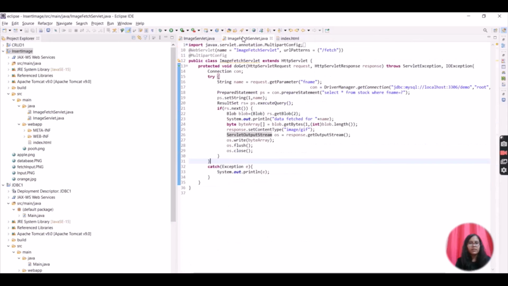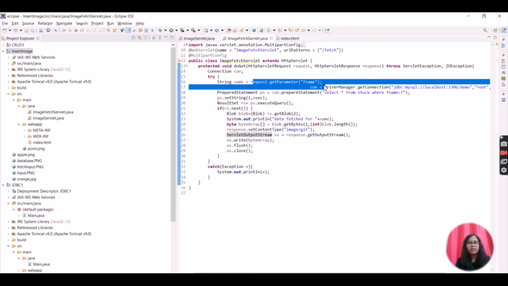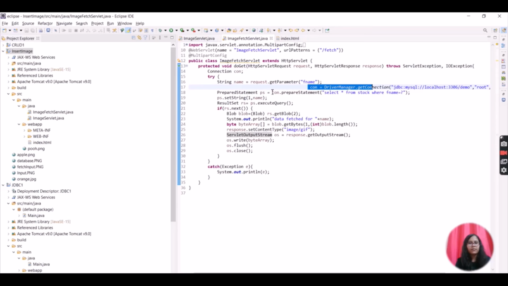Next we will see ImageFetchServlet.java. This is the name of the file which we are receiving. request.getParameter is used to receive this from the front end. Then we are creating our connection with the database. Then I have created one object of prepared statement which is executing this query, select data from stock where fname is equal to question mark. In this it is fetching values of images according to the picture name provided by the user, and then it is setting these values with the help of the setString method.